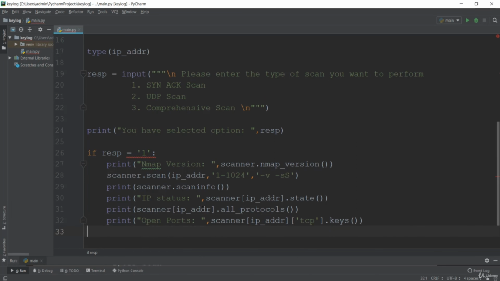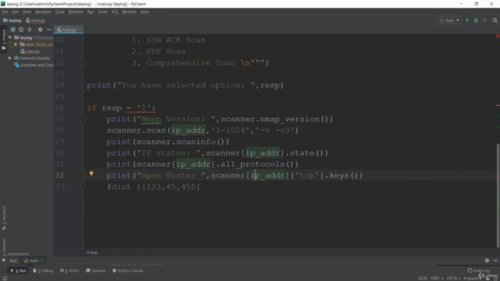So this last statement will give us a dictionary, and the dictionary will be in the form of the port numbers. So we'll get the number of ports that are open. That can be something like a dictionary in the form of 123 or 55. Any port that is open will be the result from this statement. So this is pretty much our first scanning, which is our TCP scan. We have completed our TCP scan over here.